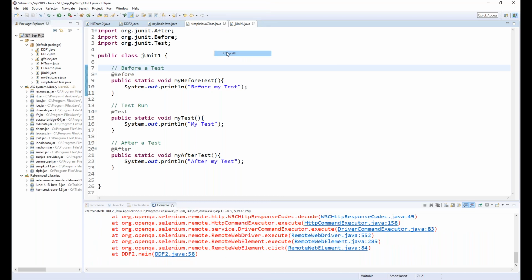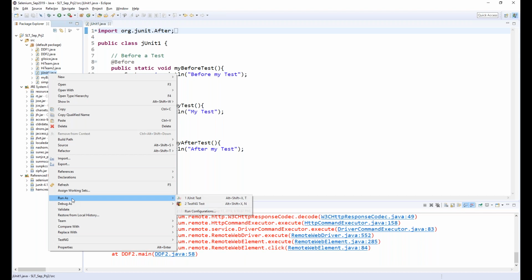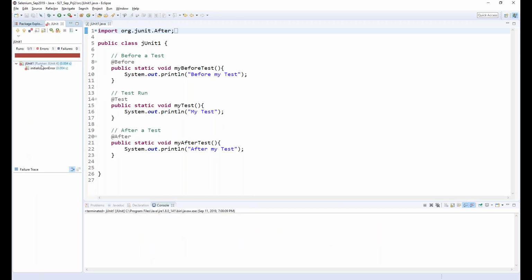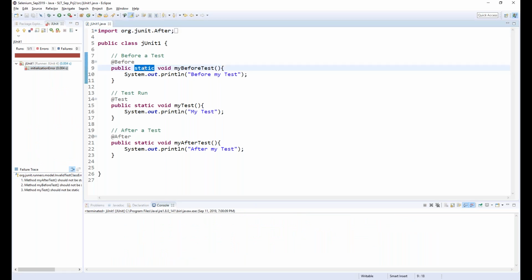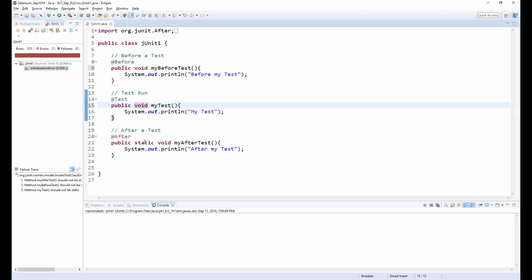Easiest way first is close all of it. I'll open up JUnit 1, right click and say run as JUnit test. Again, initialization error. Okay, should not be static. Oh, sorry, public void. It's only one static we have.